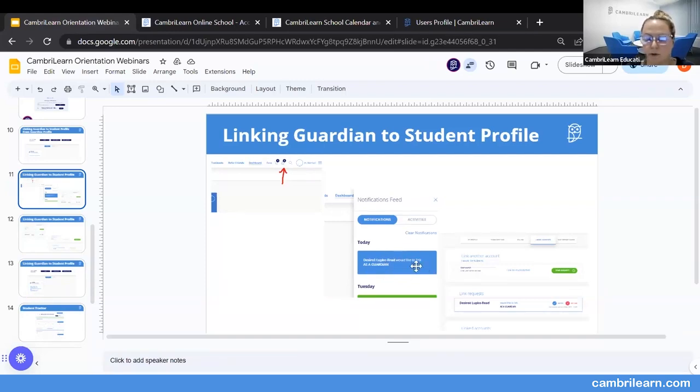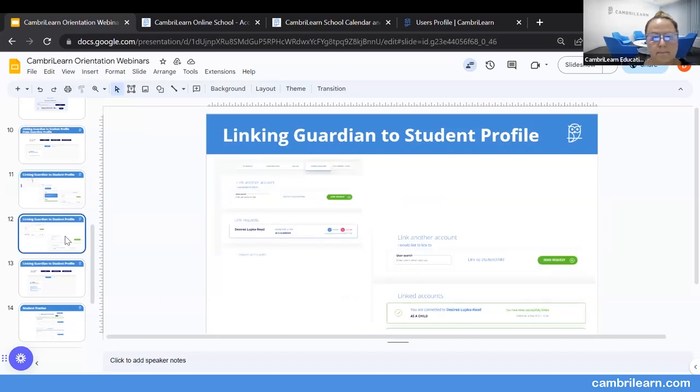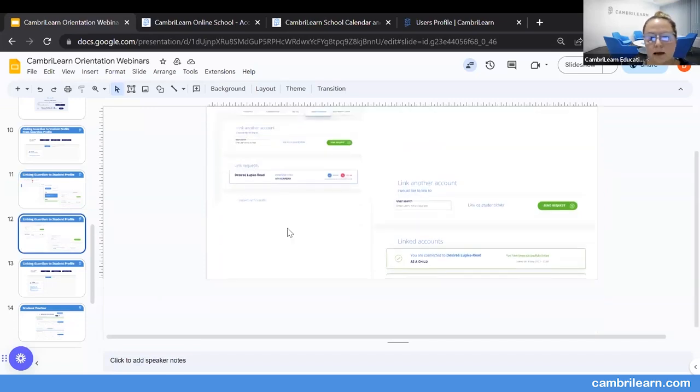Clicking on that blue rectangle will then take you to the next screen that would say to accept or decline the link. The student will then, or you would then on behalf of the student, select accept. And once accepted, you would then be linked to the student profile.